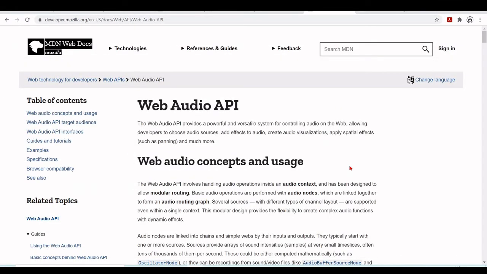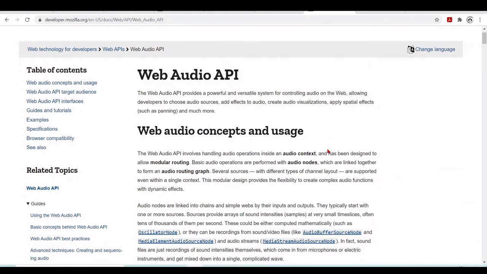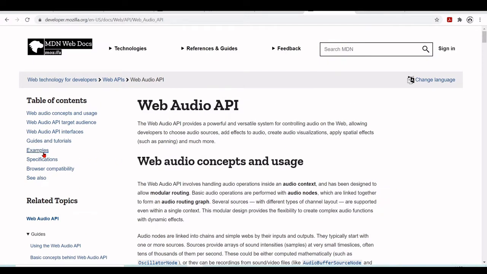The WebAudio API provides a powerful and versatile system for controlling audio on the web, allowing developers to choose audio sources, add effects, create visualization, apply spatial effects, and much more. So you'll find some documentation about the WebAudio API at developer.mozilla.org, docs, web API, WebAudio API, and here you'll find examples, guides, and tutorials in the documentation.